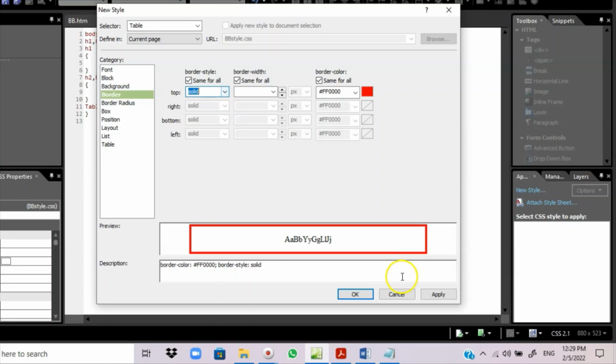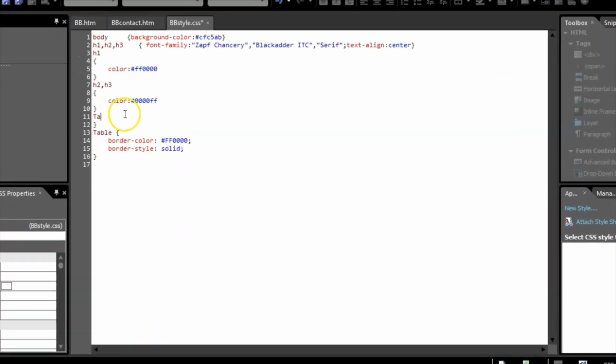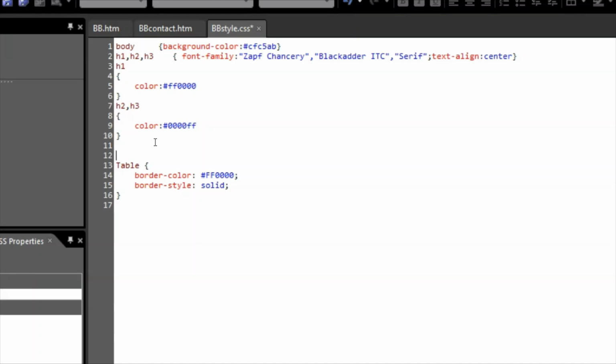Okay, let's do it. Press apply and OK. This I will remove because that is extra. Here you can see that for the table, the border color is hashtag FF0000, and the border style is solid. Once that is done, you need to make sure that the requirement of question number 1 is fulfilled.